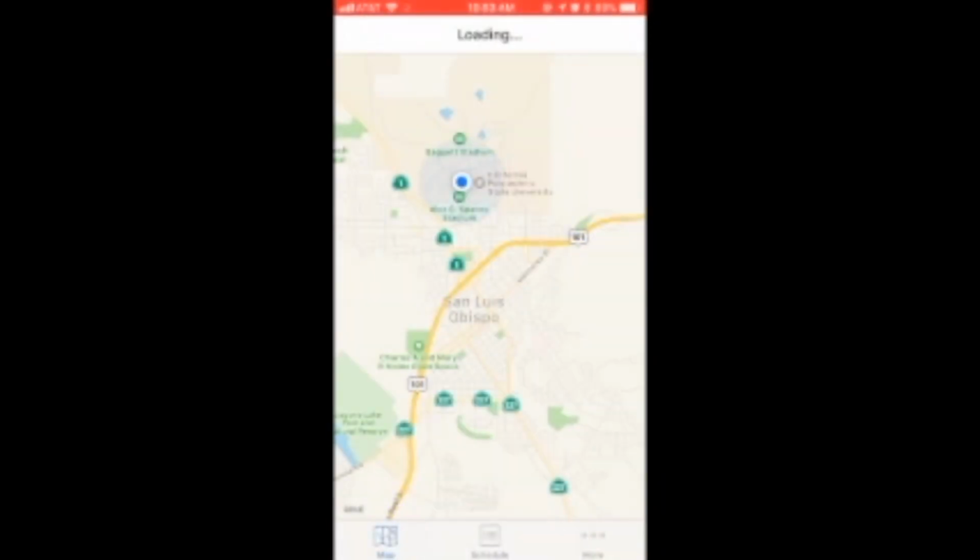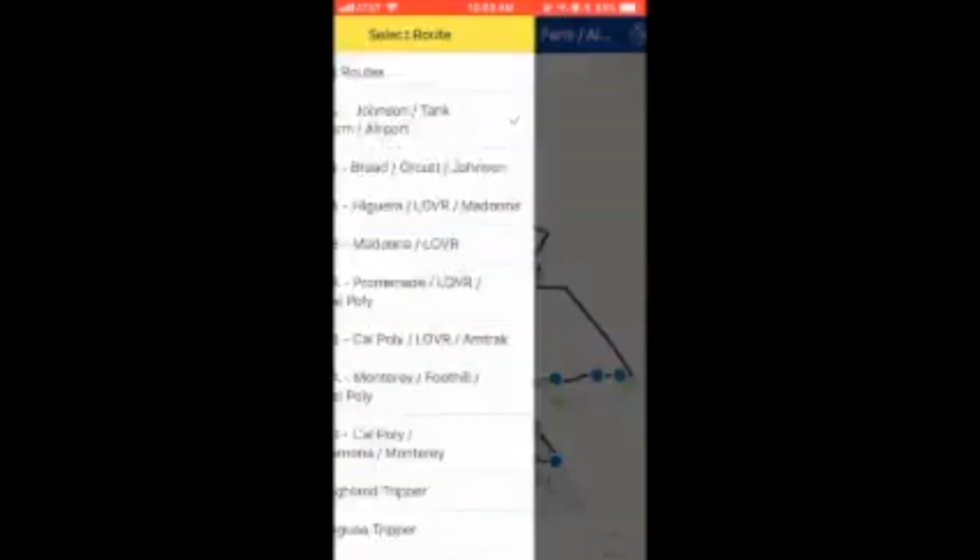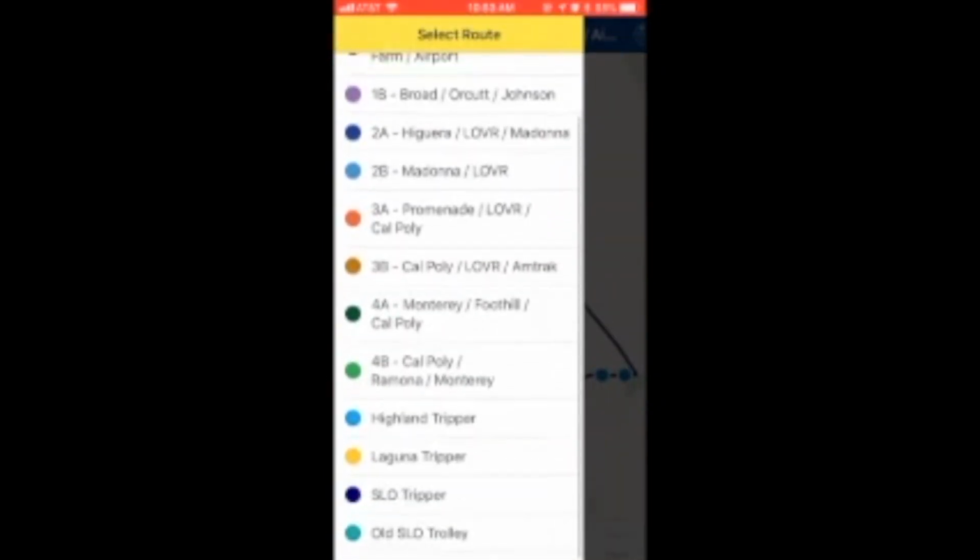Step 6. Getting back to Poly. To get back, the 4B bus will take you from the Downtown Transit Center to the Performing Arts Center. Warning, the ride back is a different route, but you will still get back to Cal Poly campus.